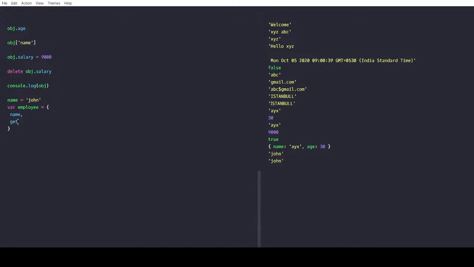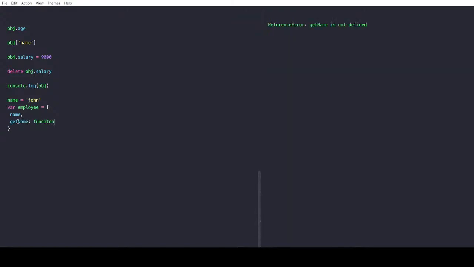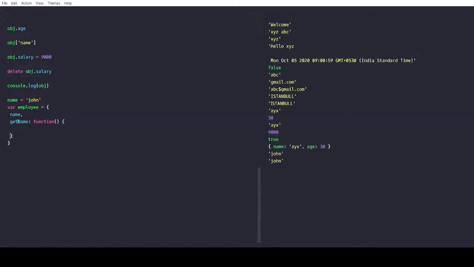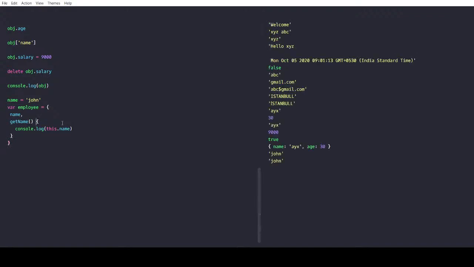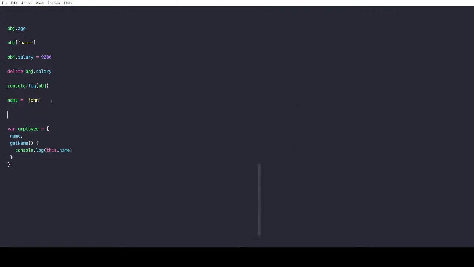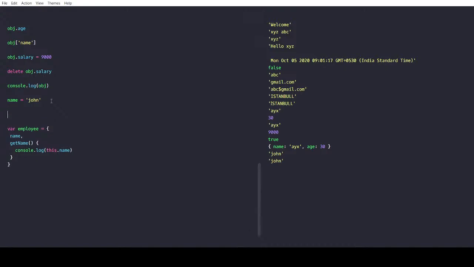Suppose I need to get the getName. Earlier I needed to write getName as a function and define it over here, whatever function we like to access this name. But now these things have also been changed. You don't need to write the function keyword directly. If you have the function, you can write it directly; you don't require it. So these are a few object enhancements that JavaScript 6 is bringing for us.